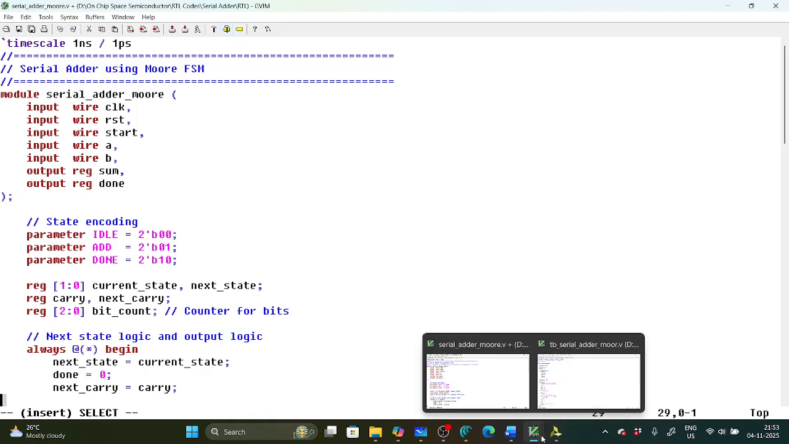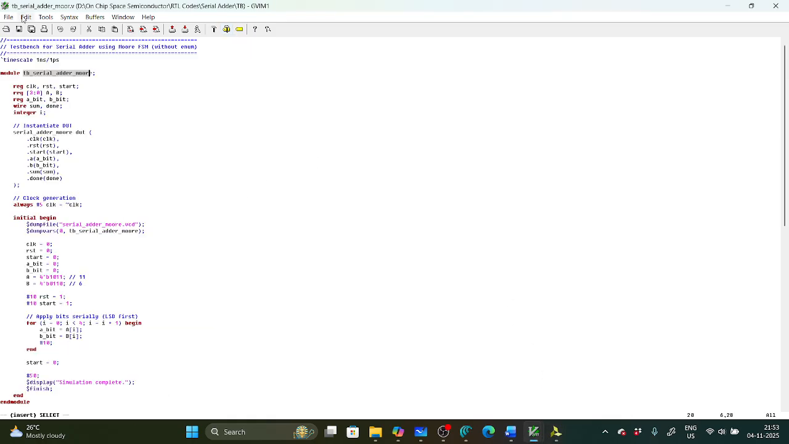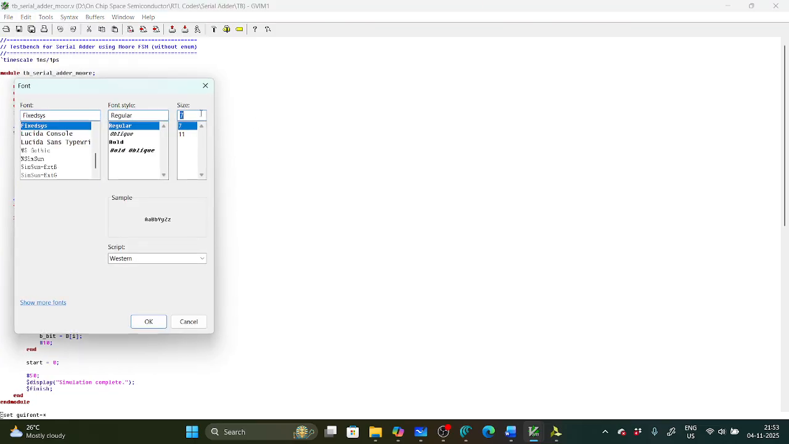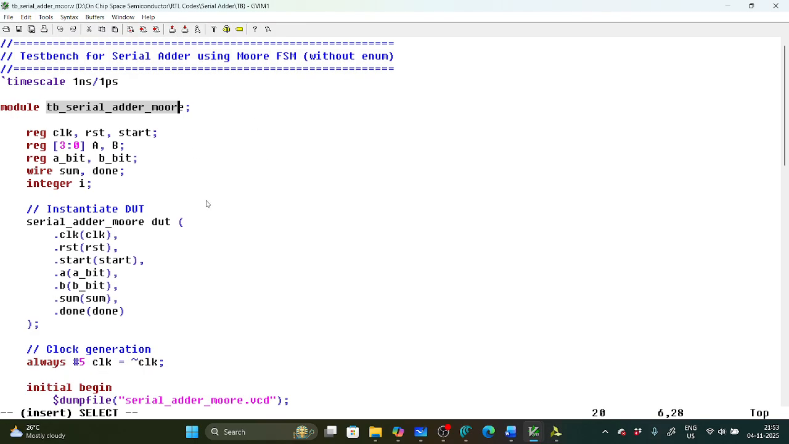And coming to the test bench. Okay, this is the test bench. Just increase the font size. This is the module, and my module name is PB underscore serial adder underscore more. Whatever the input variables are there, I need to declare with reg data type: reg clock, reset, start, reg [3:0] a, b, reg a_bit and b_bit. Output variables I need to declare with wire: wire sum, done, and integer i.